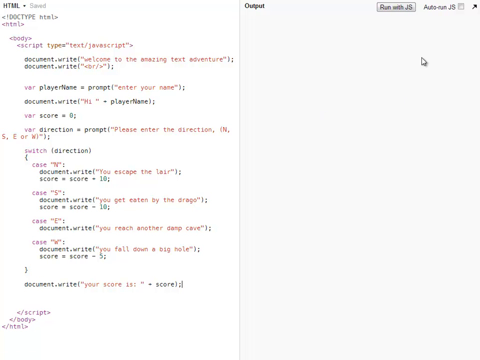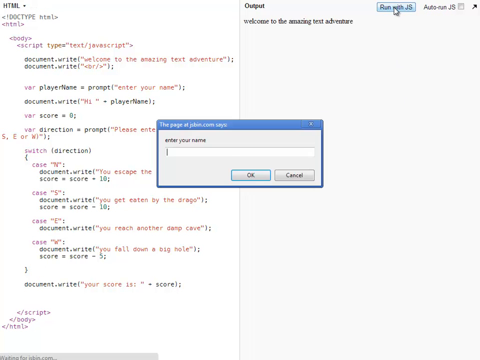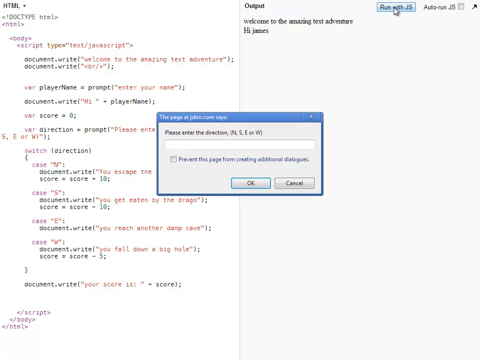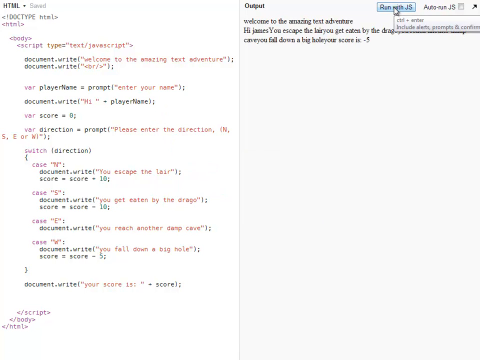And so let's just test this program to see that it runs as we would expect it to. So I put in my name, and then I put in north, and it says all of these here. Oh dear, it's all gone wrong. We don't want every single one. So I escape the lair, I get eaten by the dragon, my score's gone wrong. Why is that? Remember, at the end I need to break.